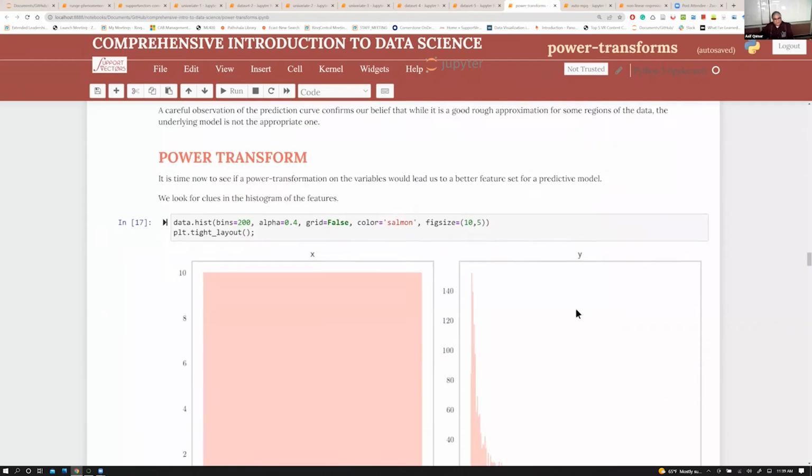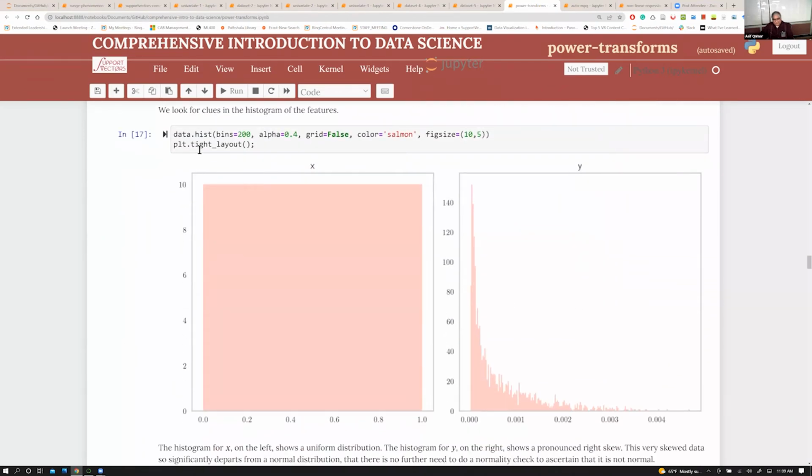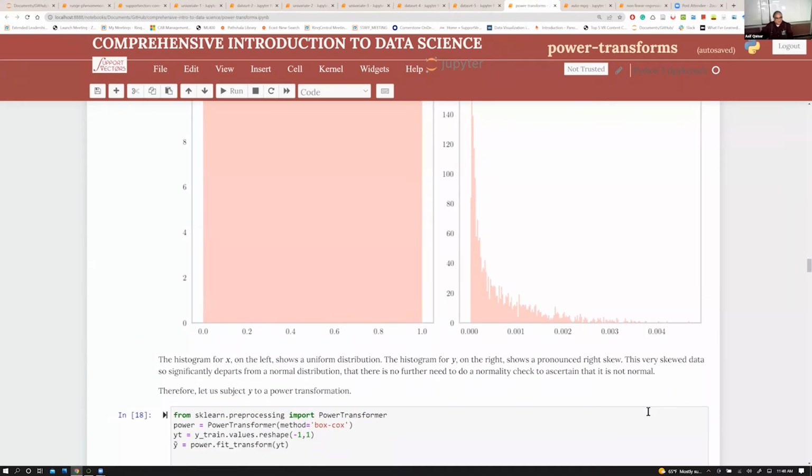There are more telltales. If you draw a histogram of the y values, with x of course uniform, what do you notice in the histogram of the y value? Does it look normally distributed? No, it looks like an exponential decay. It looks like an exponential decay. When such things happen, perhaps a little bit of theory is in order.